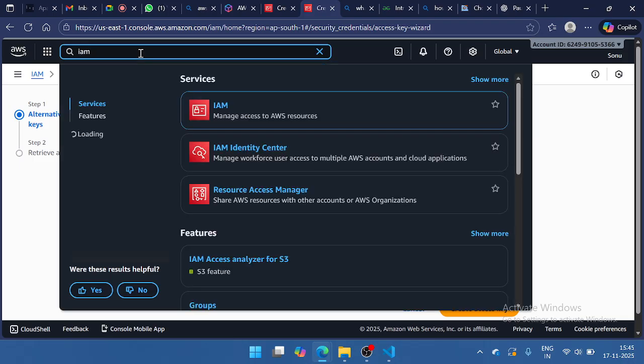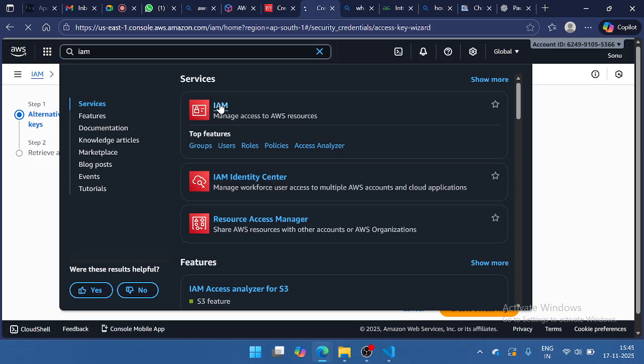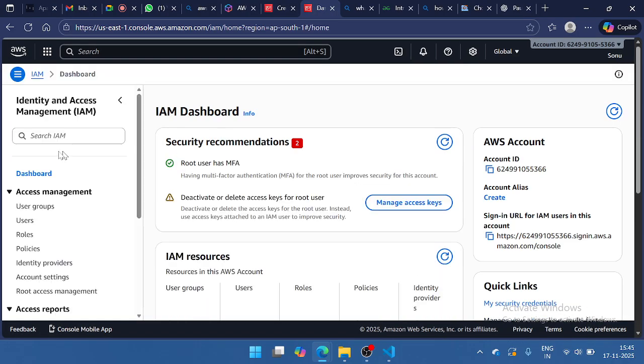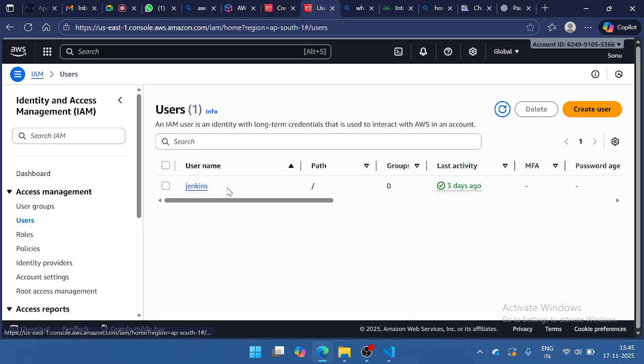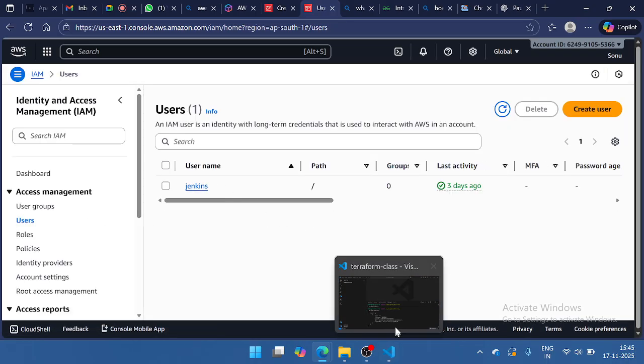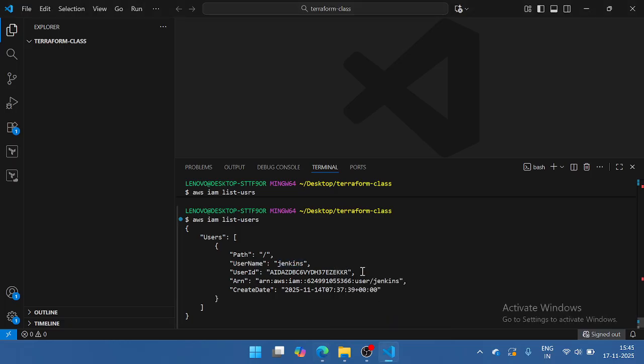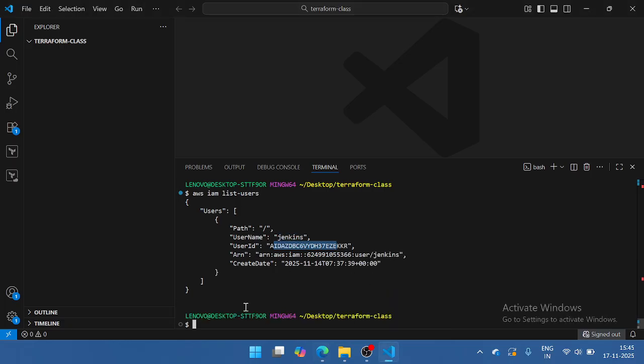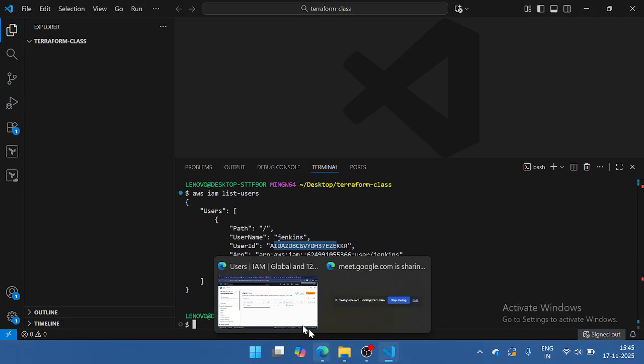So we are able to see the connectivity from our laptop to our AWS account. See, Jenkins user, created 3 days ago. Now it is working fine.